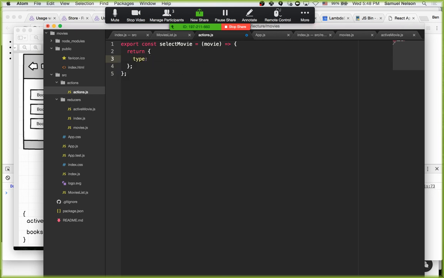The convention is that we will specify a type property on these actions. This is what all of the reducers will check, because this object is going to be sent to all of the reducers, 100% of the reducers. So on here, we're going to specify a type. That way in the reducers, we can test to know which reducer needs to respond to this action, because not all of the reducers will need to respond to this action. So we're going to call this movie selected.